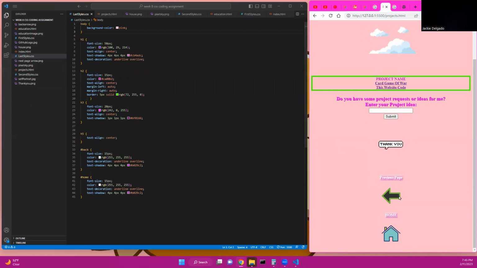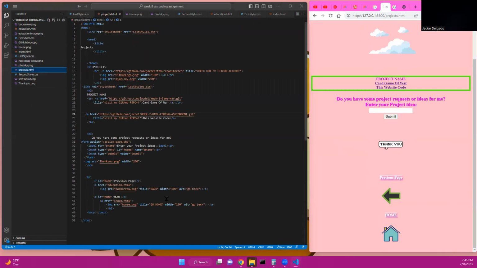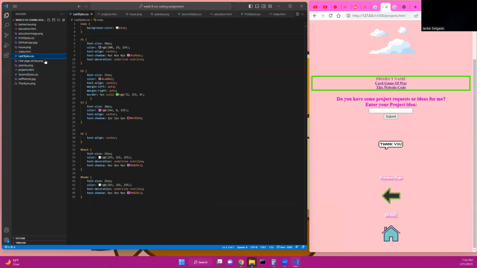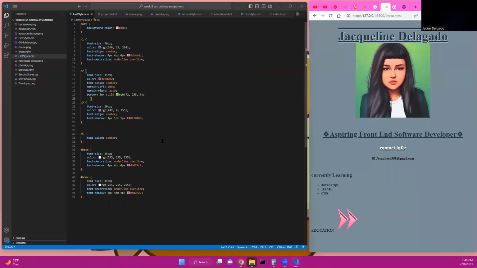Header 5 is just this back text and the home text with these two images, and they are centered. That's why it says header 5. I used an ID selector to select the back and the previous page texts to edit their properties, color, and text shadow. And that pretty much wraps up my coding assignment project for week 8.